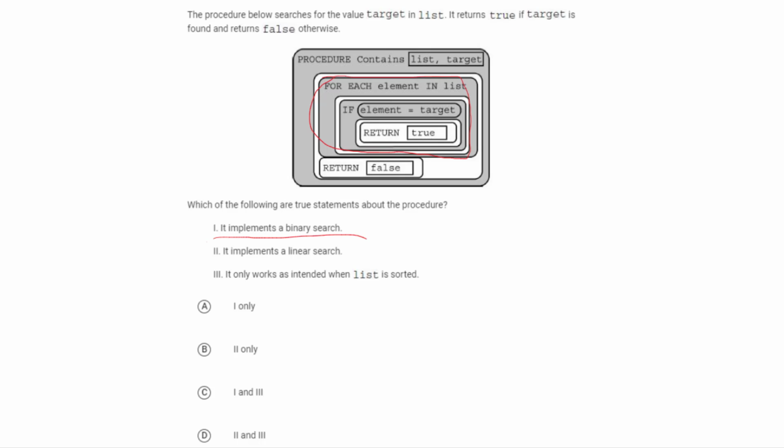This is basically just the simplest way to write a linear search. So because of this, we know that this is not binary search, it's linear search. And the advantage of it over binary is that it works whether or not the list is sorted. So the answer here is just 2.